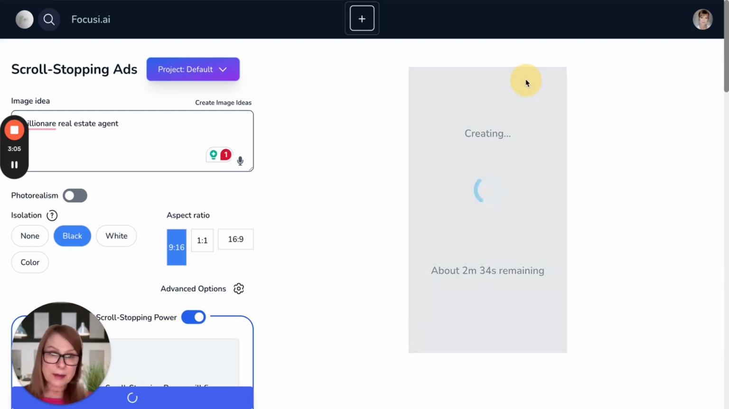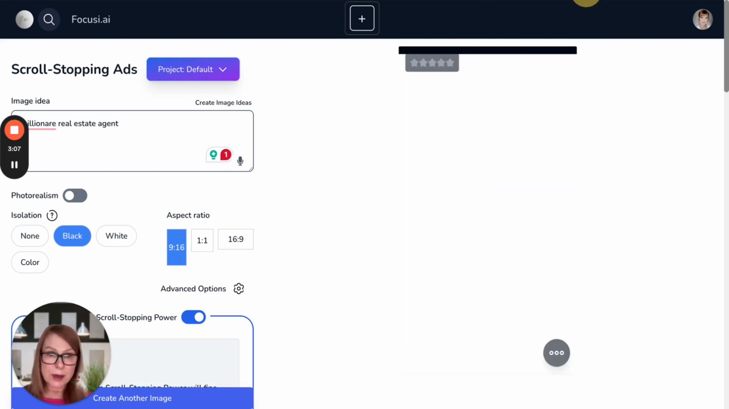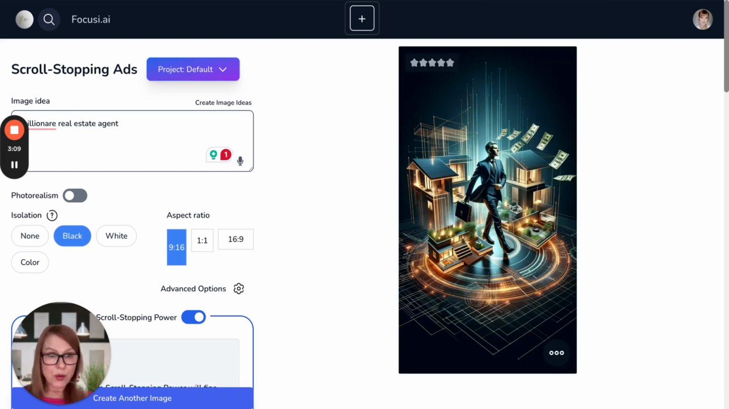Let us see what we're gonna have here. Boom! That's how easy it is to create stunning visuals that stop the scrolling and capture audience attention. Let's get started.